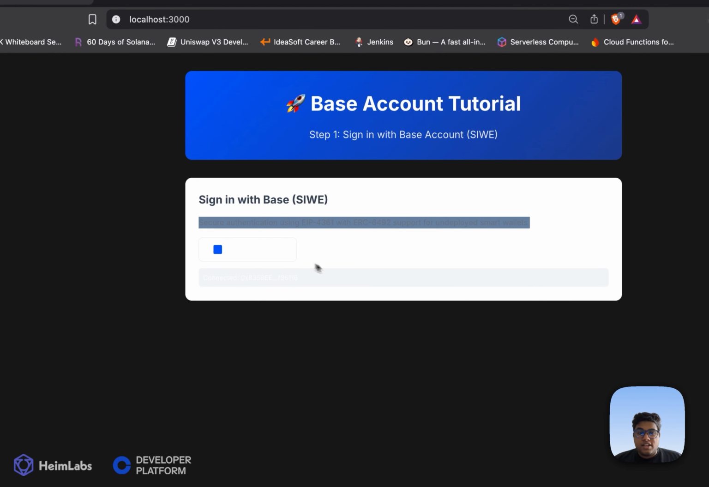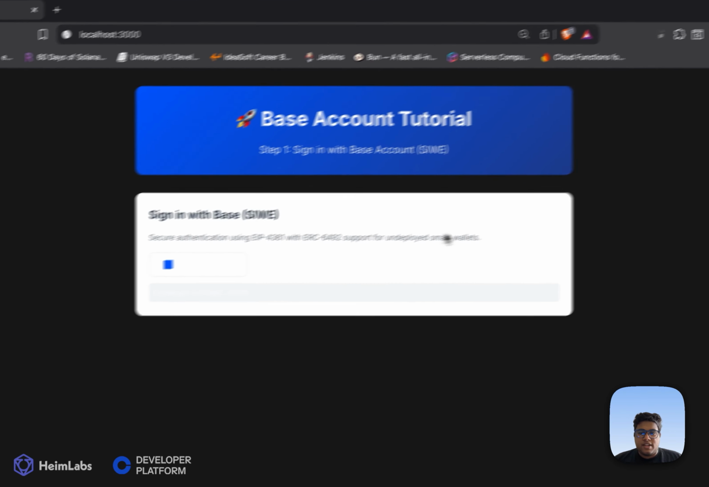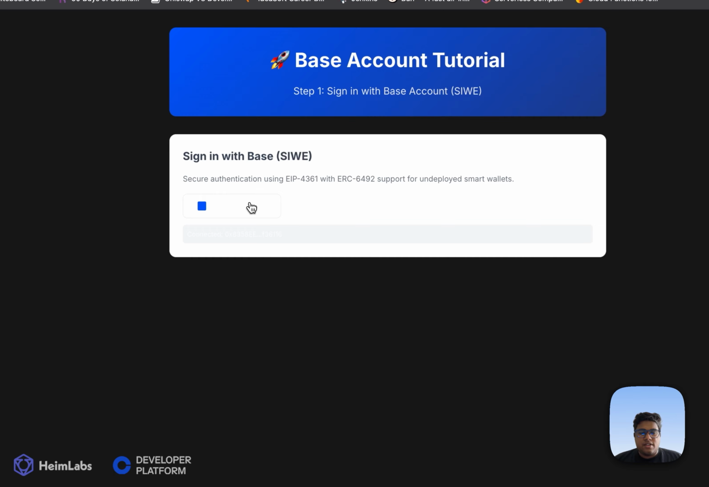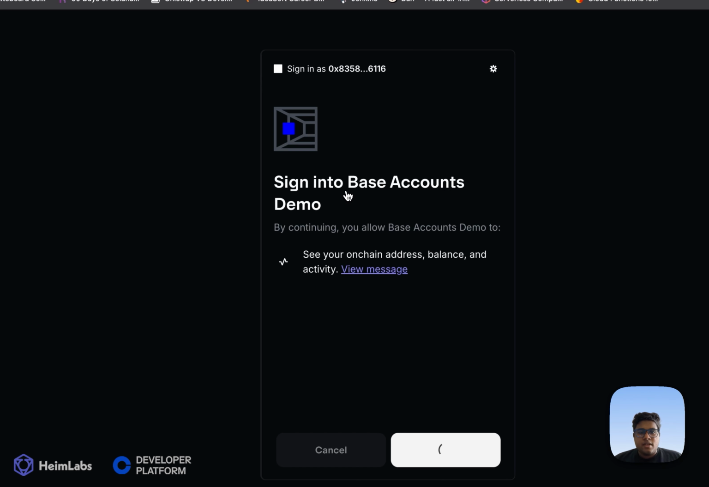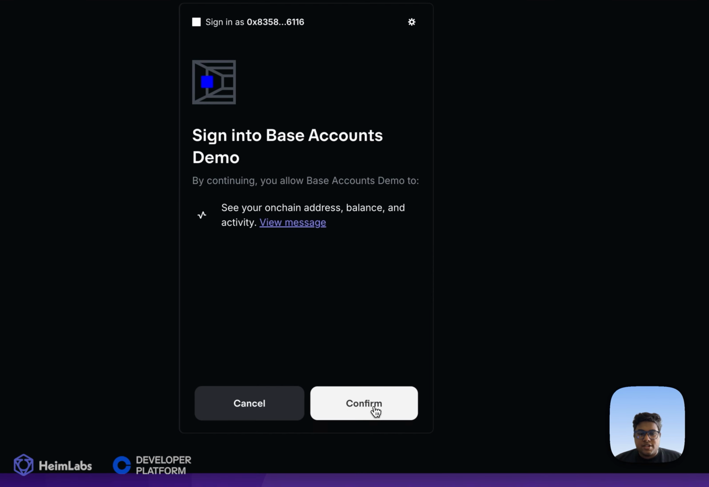The initial and default Sign in with Base styling is like this, and that's why it's showing the white button over the white UI. I'll just click on the sign with Base button. And here it should show sign into base accounts demo. I'll just click confirm. It will ask for my passkey. I'll just do this.